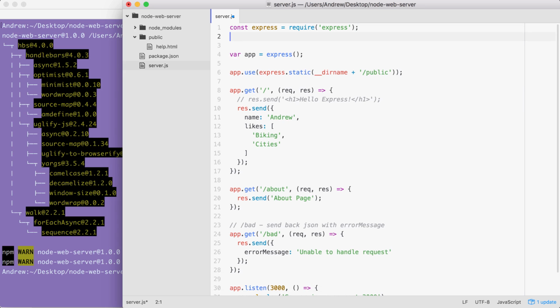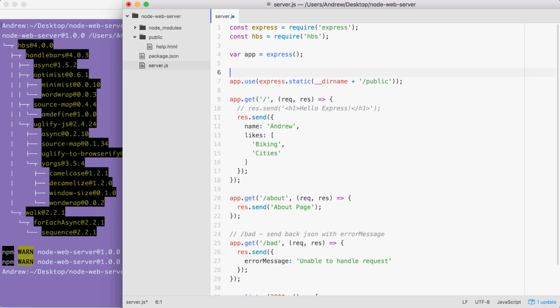Inside of Atom, let's get started by loading in Handlebars, const hbs equals require hbs. And from here, we can go ahead and add that one line. Right above where I call app.use for Express static, I'm going to call app.set. This lets us set some various Express-related configurations. There's a lot of built-in ones. We'll be talking about more of them later.